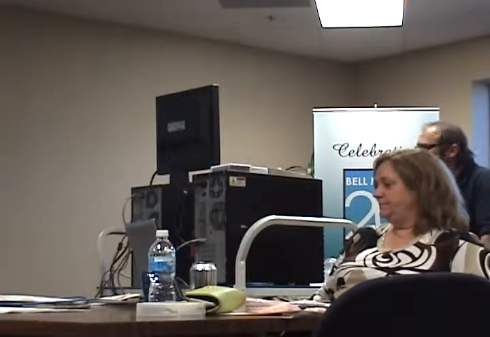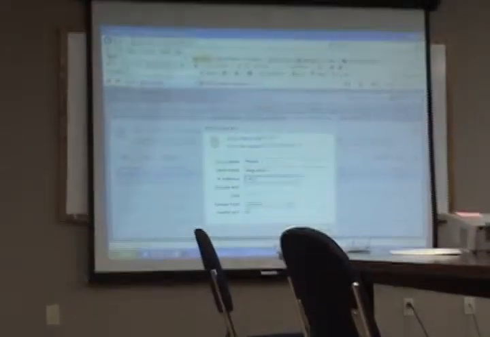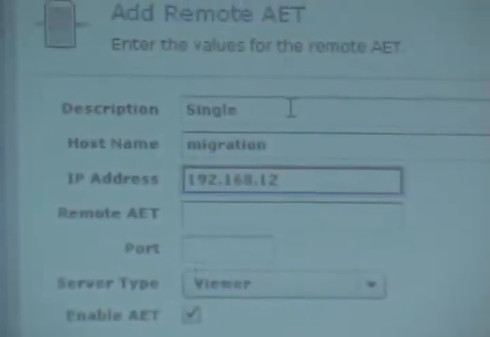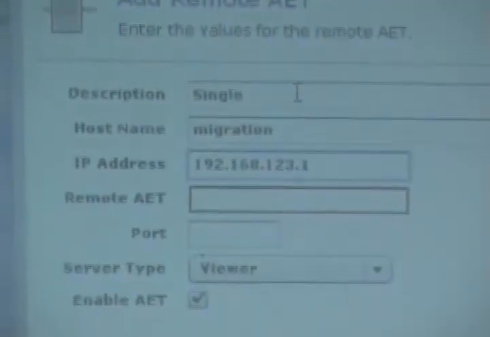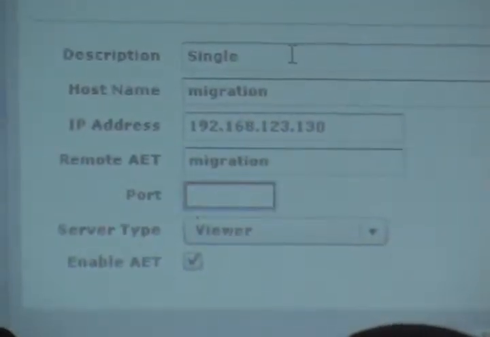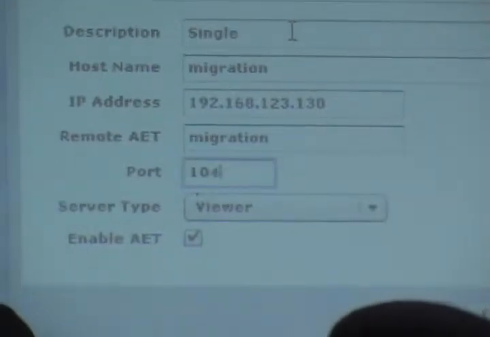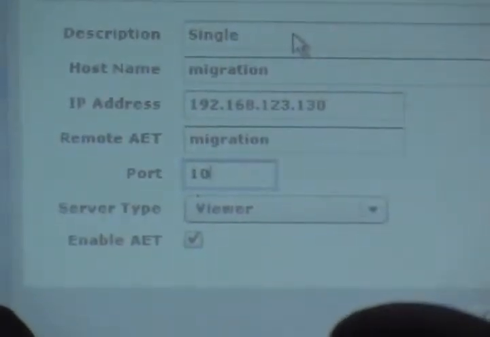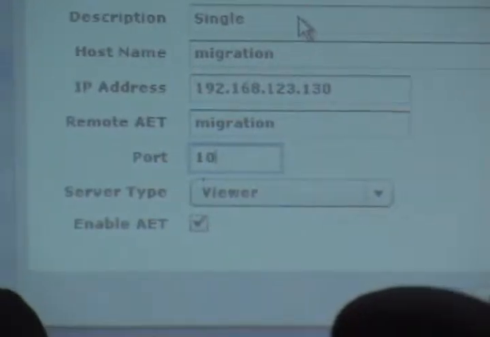Okay, so the host name is going to be migration, all lowercase. And the address is 192.168.123.130. And migration, lowercase, port 104. I'll have to look it up later, the InfiniVault port. Yep. So 104 is also the port that it's going to come in on. Okay.